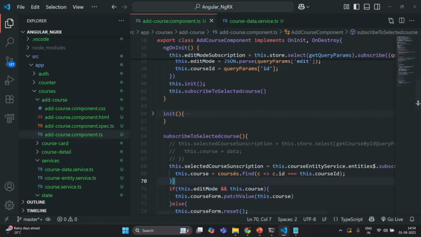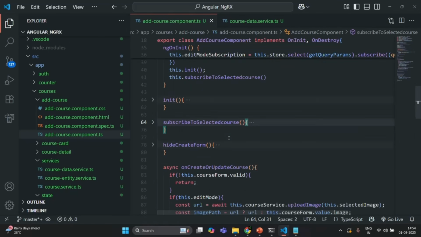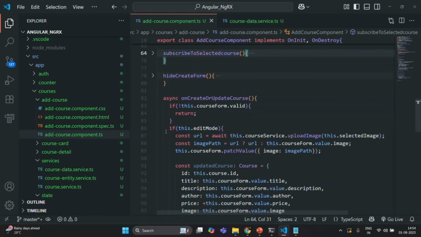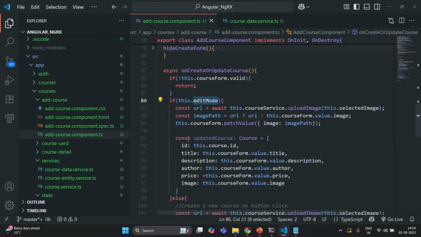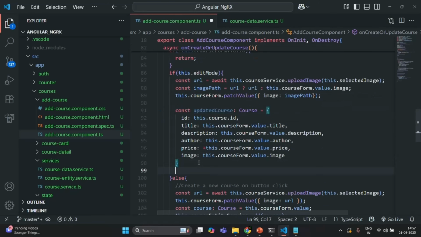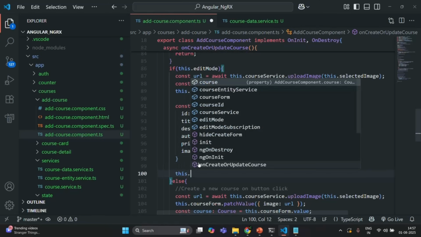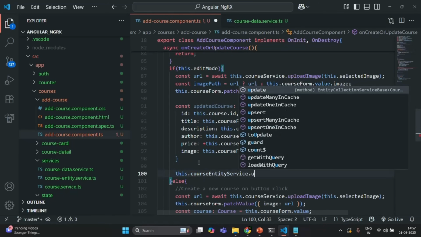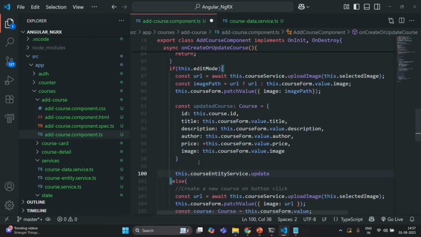So let's go back to VS Code and scroll down to the create or update course method. Inside this if block, when we are in the edit mode, we are creating this updated course object, and now we want to send it with the put request. So from here, again, we are going to make use of course entity service, and on that we call the update method. To this update method, let me pass this updated course.